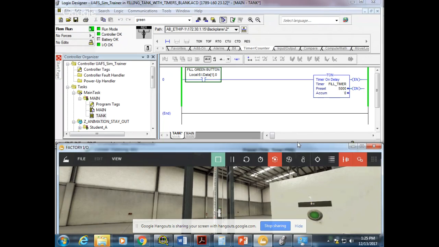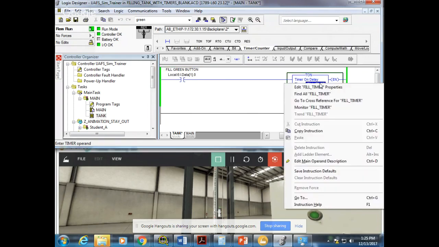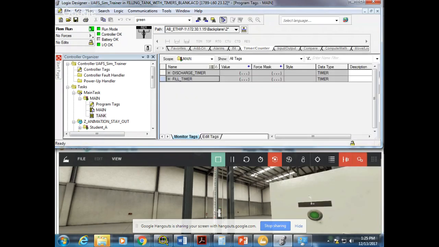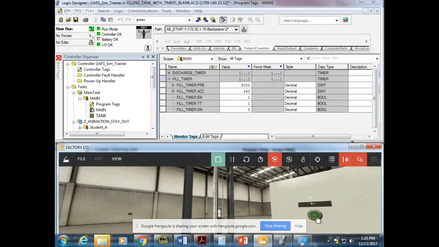I can also monitor this address if I so choose. We can pull up the monitor window by right-clicking and going to monitored. This is how we'll troubleshoot too. So we'll hit monitor, and it'll come up with my field timer, and I can see the individual parts of it, and I can see how each one of them works.